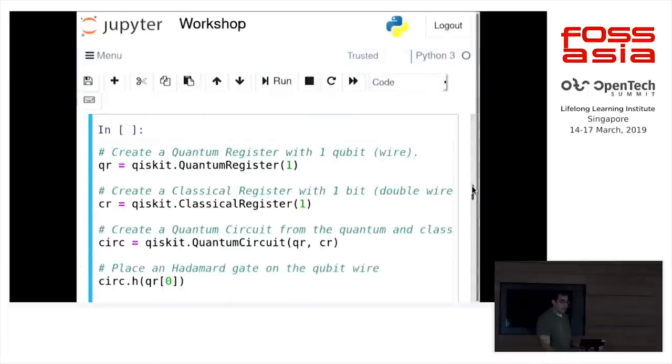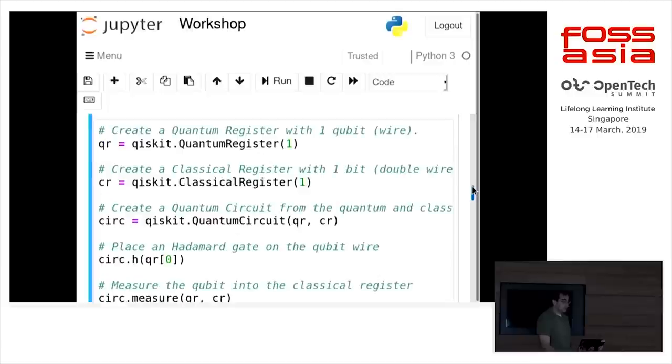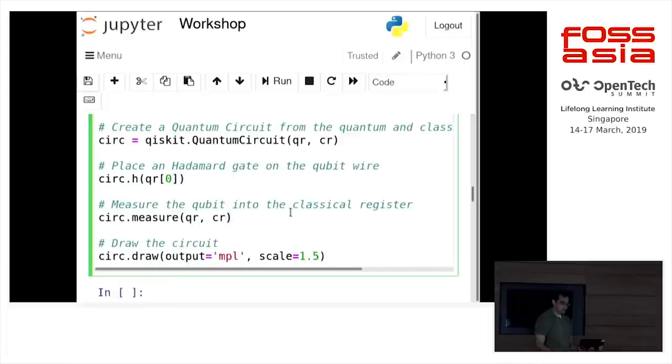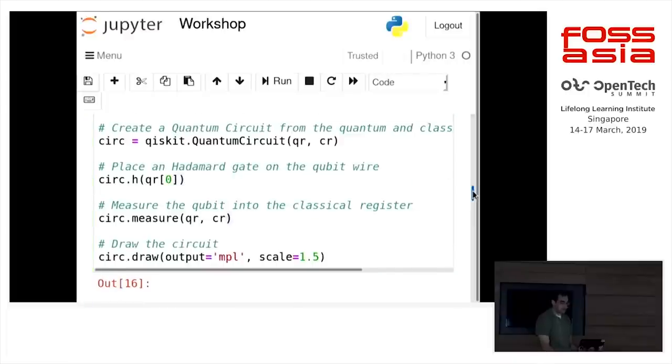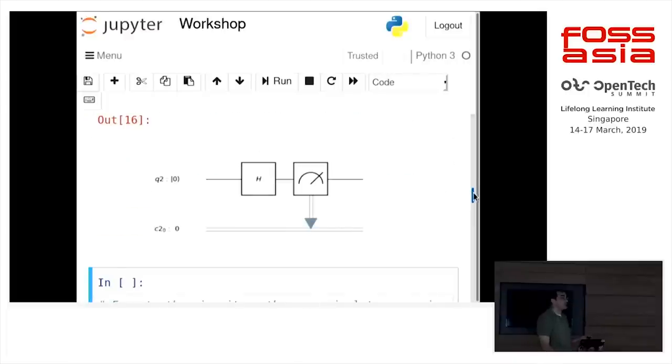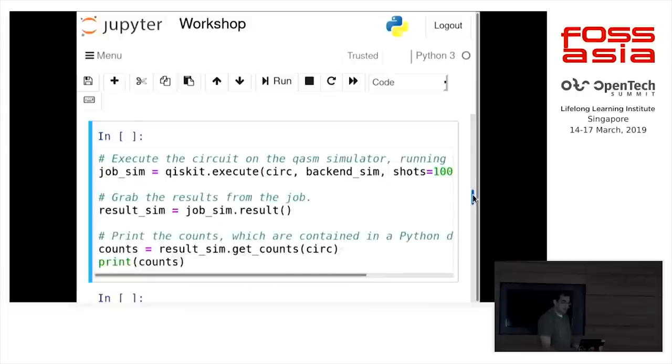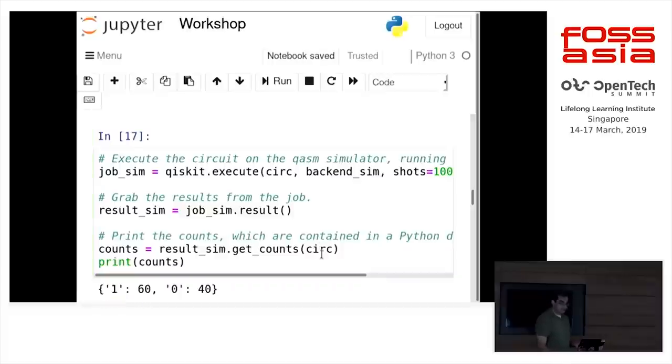So we can build this in Qiskit the same way. Just like before, we're going to build a quantum register with one qubit, a classical register with one classical bit for the result, build a circuit with those, apply a Hadamard, and then measure. And then we can draw that circuit and see what it looks like. Just like before, it's the same thing, but instead of an X gate, we have an H gate. So we apply an H gate, and we measure. And then we're going to execute this 100 times and print the output.